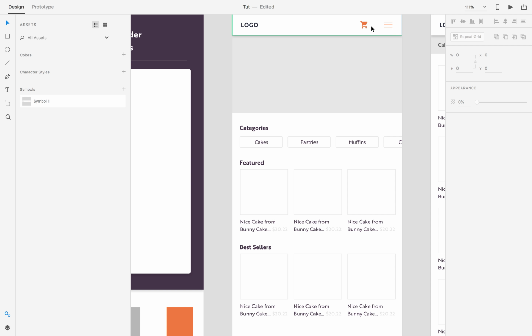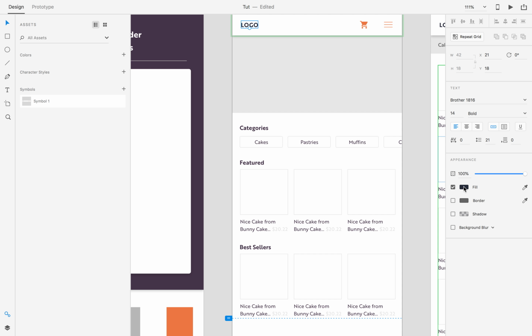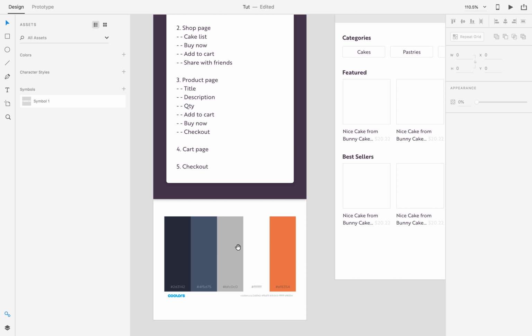Now, in order to avoid picking those colors again and again, I'm going to save these colors. Okay, I'm going to delete all the old ones. Just select and drag here. Select this color, select this color, add it, and this is a white and this is bluish.